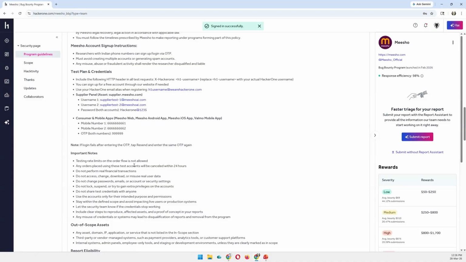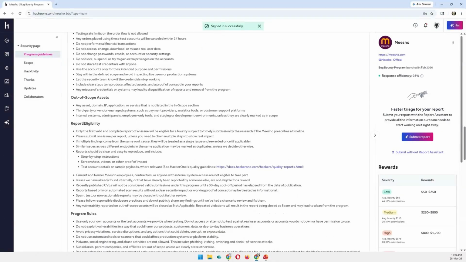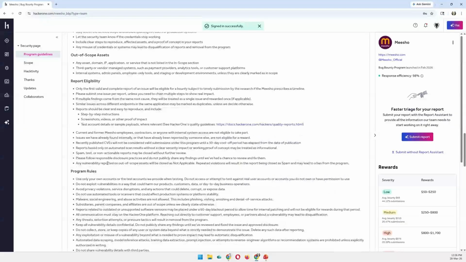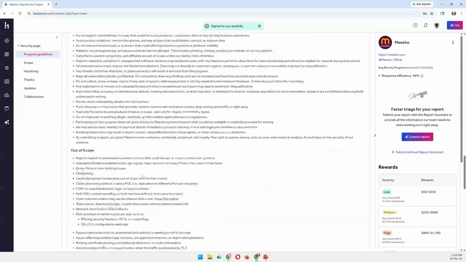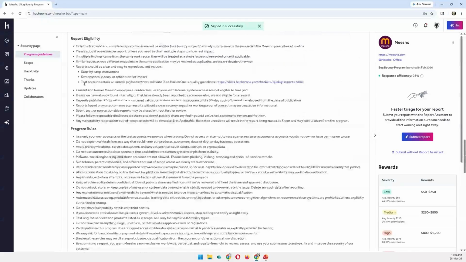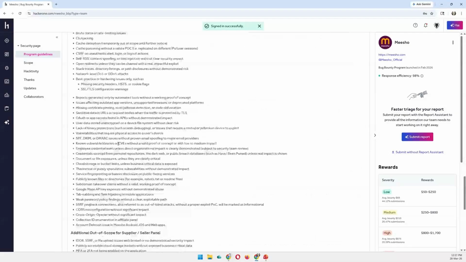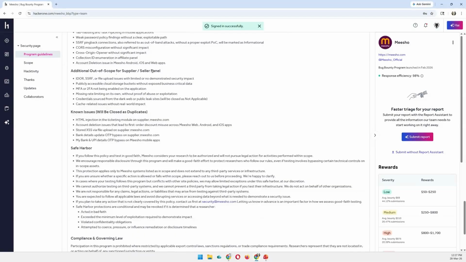Important notes, those are like ROEs or rules of engagement. Eligibility of the report, what not to do, program rules, out of scope. These are like generic rules of engagement, which also contain your program rules, eligibility, out of scope, etc. Known issues, scope, out of scope, suppliers, panels.